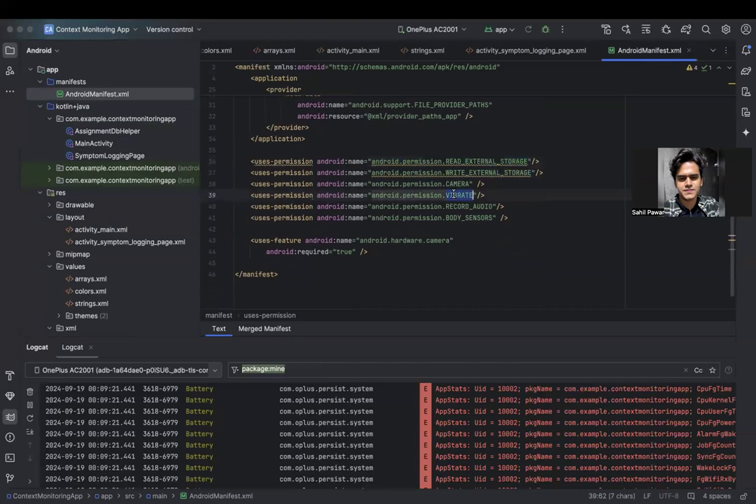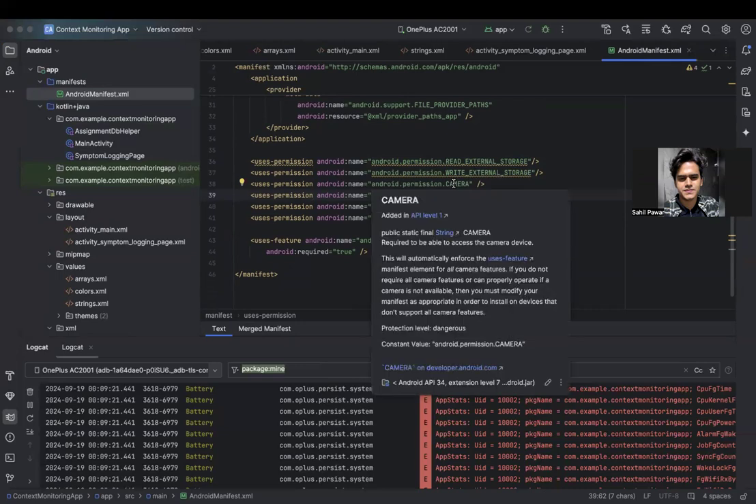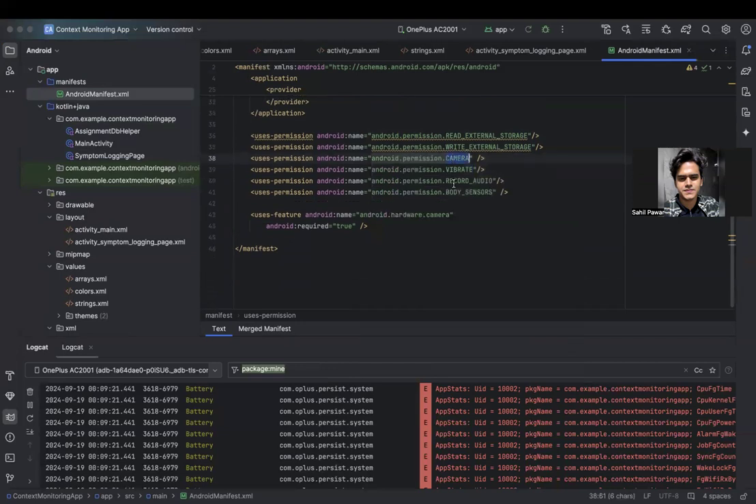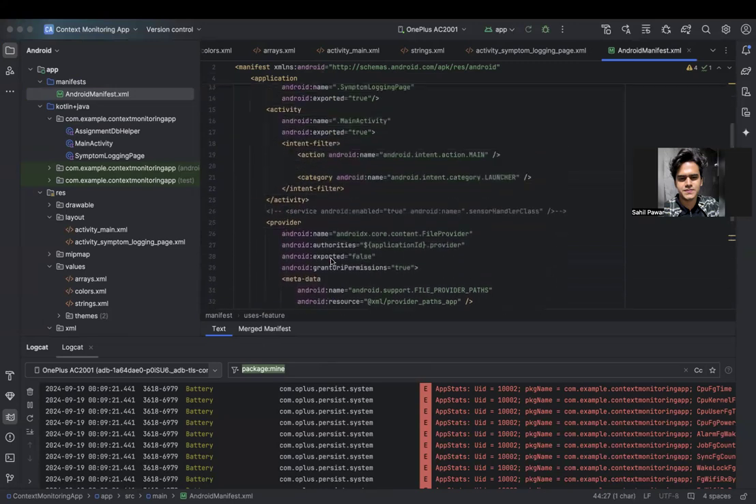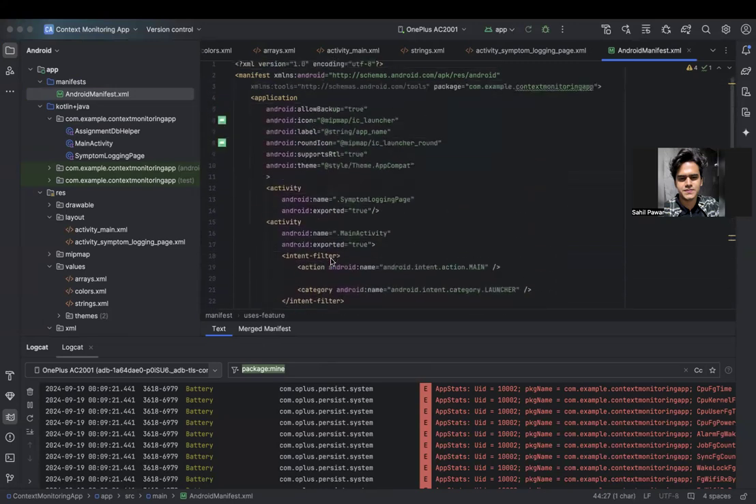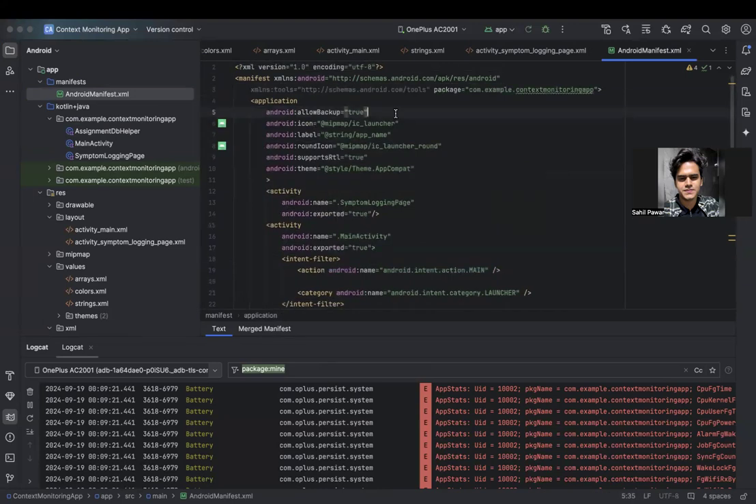Similarly, we are using the vibrate function to notify the user that the measuring of the heart rate or respiratory rate has started, and as soon as it ends, a vibration is sent to the user so they feel that it is done. Similarly for the camera, record audio, body sensors, everything. This is important, because if you don't provide it, we won't be able to access the camera. So these are all the necessary permissions you need to add in order to create the application.